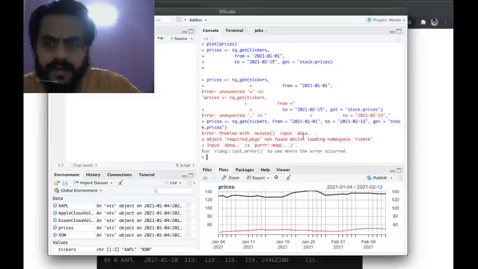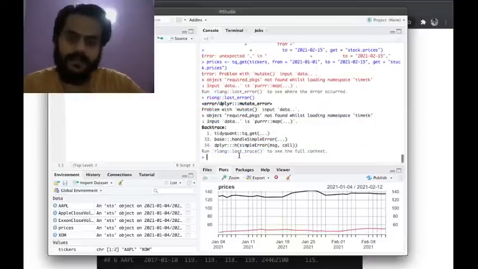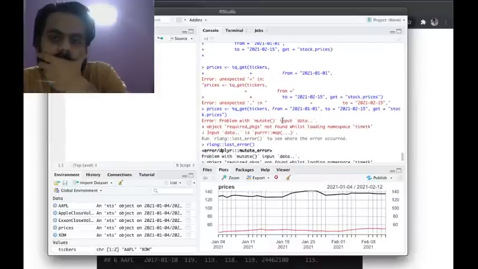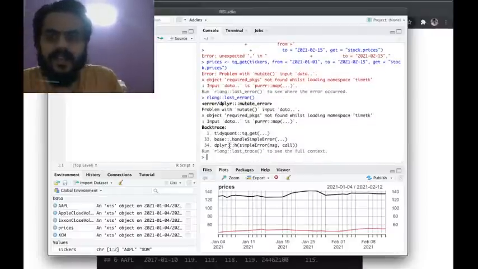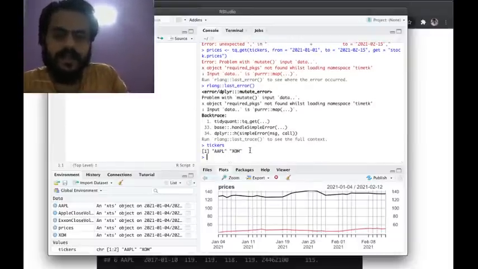Required packages not found while loading. Which package did we not have? Okay, why is this not happening? rlang last error. Input data is purrr. tidyquant tq_get base handle simple, last trace in full context. Let's first see what tickers is, then we'll get what's the problem over here. Tickers is AAPL and ZM.